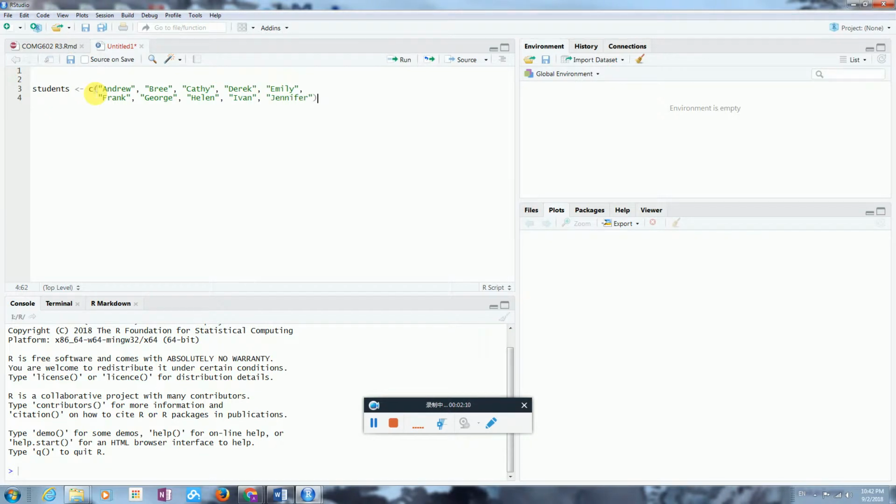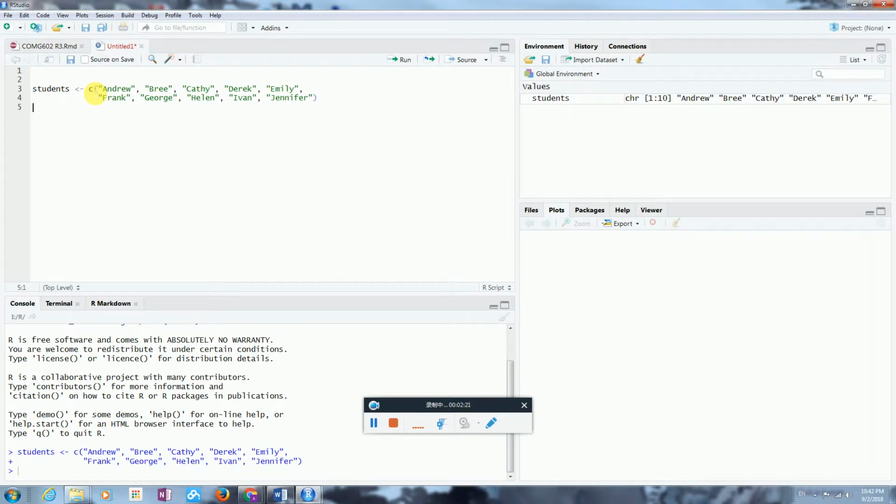Okay, so this is our first vector, students, and it has 10 string values, right? So we can hit Control Enter, and then we have a student vector stored in memory. Let's continue. Let's create a second vector.